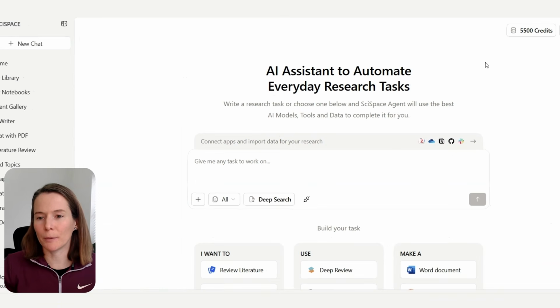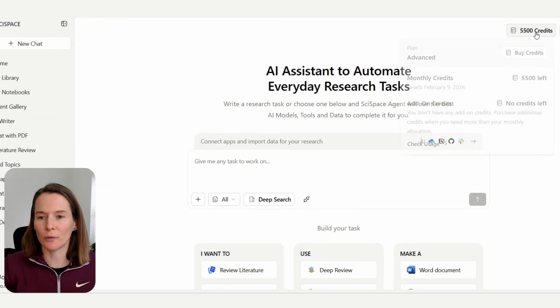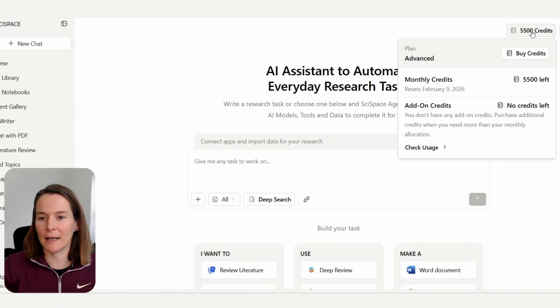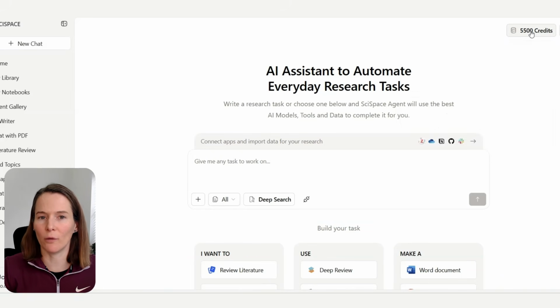For all the membership levels, you have some sort of credit amount here, and you can click here and see how many credits you have remaining. And those are just the number of different prompts that you can ask of the platform.